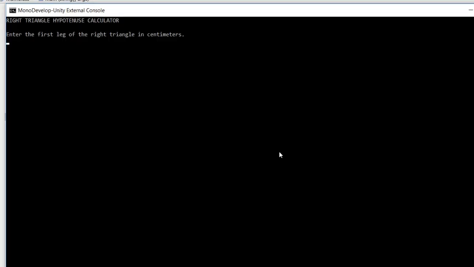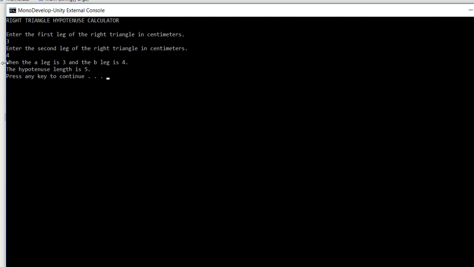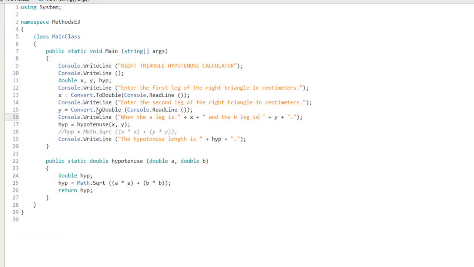Right triangle hypotenuse calculator. I've already done something like this earlier, but that was where we did it all in the main method. So we're going to do the calculation of the right triangle's hypotenuse in its own method. It is going to be a method that has a return, so it's not going to be a void method. So you enter the first leg, and we know the standard right triangle is a 3, 4, 5. So I'm just going to say 3, enter, 4, enter, and then it calculates it as 5. It says when the A leg is 3 and when the B leg is 4, the hypotenuse length is 5. Press any key to continue and it gets out.